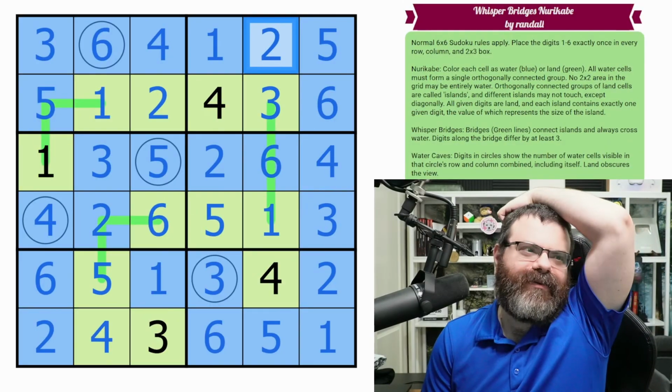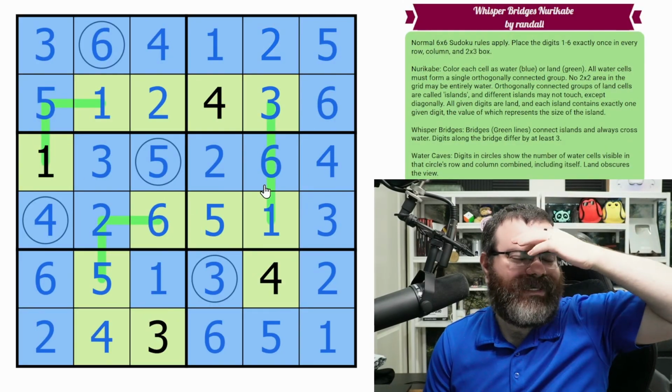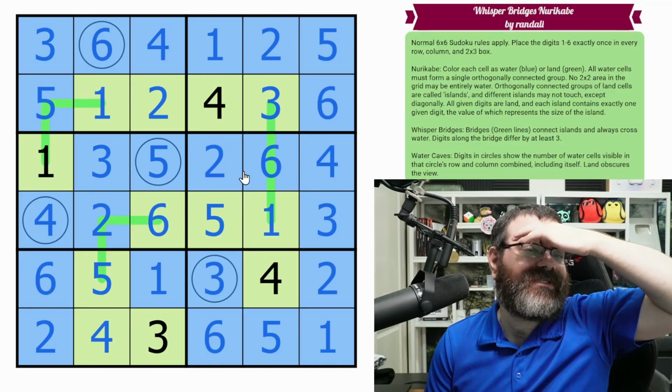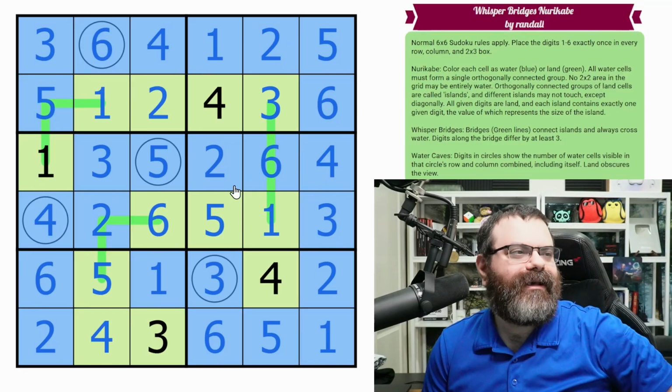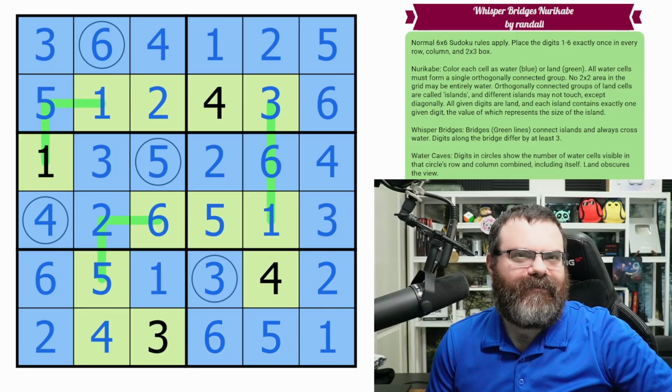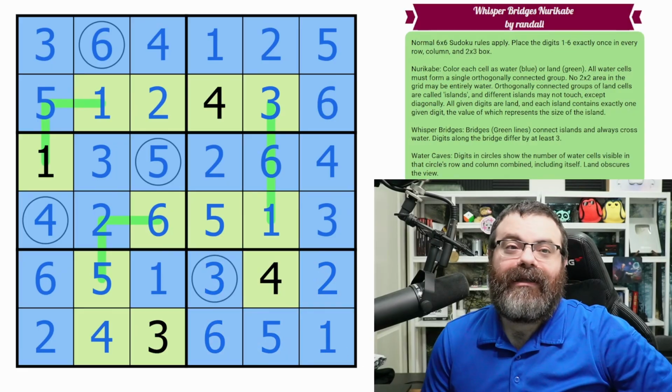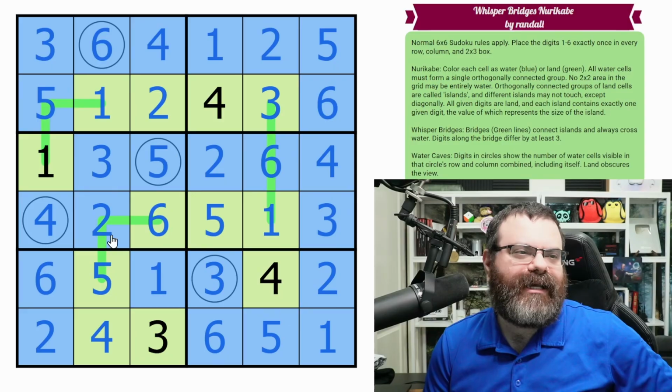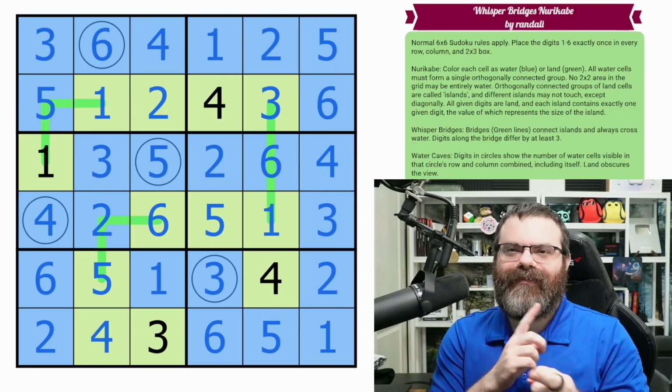All right, nice puzzle, Randall. Got all the coloring done really quickly. I forgot to mention the 2x2 rule, but it wasn't used in the puzzle, so I think that's fine. May have been able to take advantage of it, but cool. Yeah. Nice puzzle. Pretty straightforward. A nice introduction to Nurikabe, actually. I didn't know. Maybe I would have swapped them.